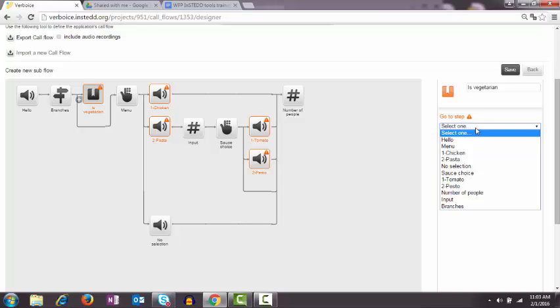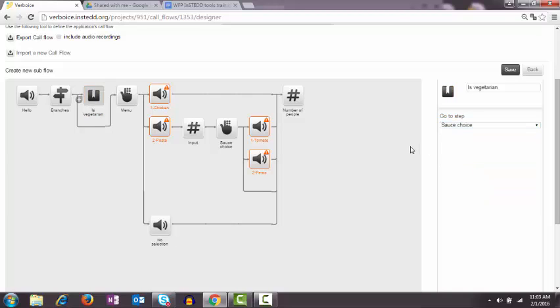This is another reason why it's good to get used to giving these things a name, because if I didn't name any of these, I would just have a list of play, menu, and I wouldn't know where I want to go. So we want to select the sauce choice, all right? We want to skip the pasta. We don't want to ask him again if he's vegetarian, because he already indicated that he's vegetarian. So I want to skip the pasta menu and the vegetarian question. I want to go straight to the sauce choice. Okay, so I will select that. We can save again.